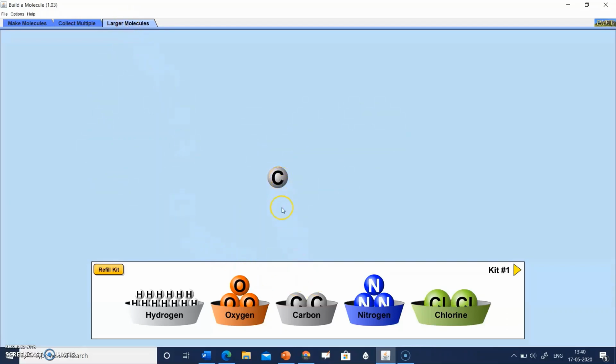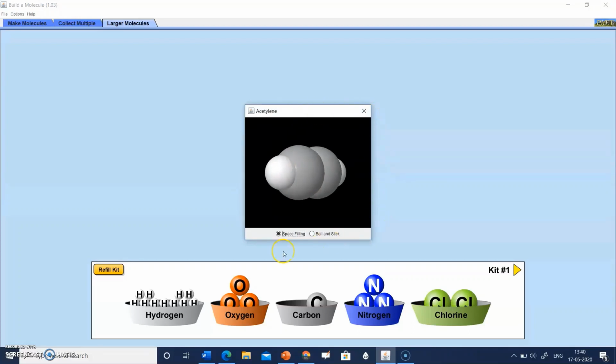So they can do the exercises by clicking on the larger molecule. For example, a student wants to build C2H6. So two carbon atoms, and places one hydrogen atom, one hydrogen atom. As this molecule is built up, the name will appear: acetylene. If a student wants to see the 3D structure, click on 3D and the 3D window will open with the ball and stick structure. So this is the ball and stick structure of acetylene, showing a triple bond between the carbon atoms and a single bond between carbon and hydrogen atoms, right?